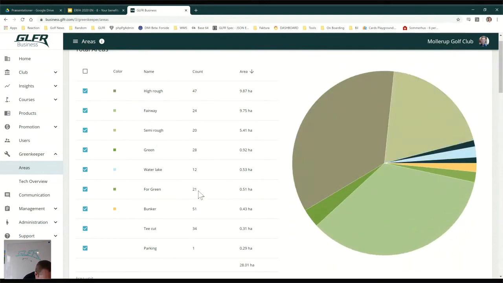You also see a count of the number of areas we have mapped. So in here is a great indication if we missed something, or maybe you added a new training green somewhere, or practice green, and we didn't map it. So in here will be an indication. You probably know exactly how many greens you actually have.